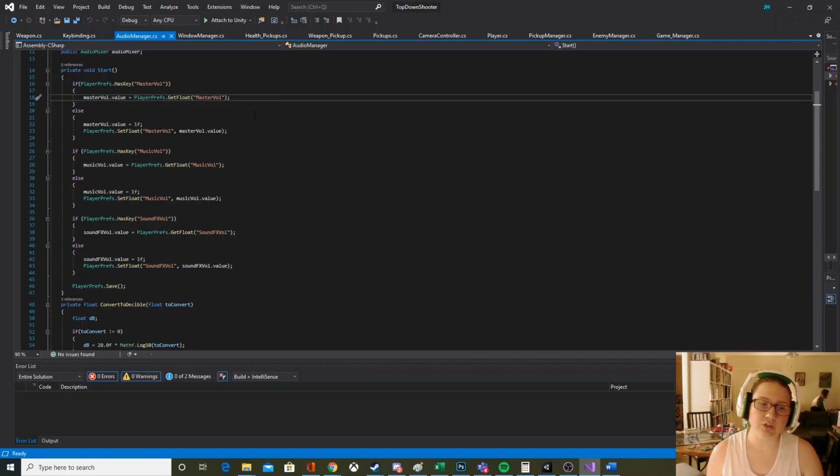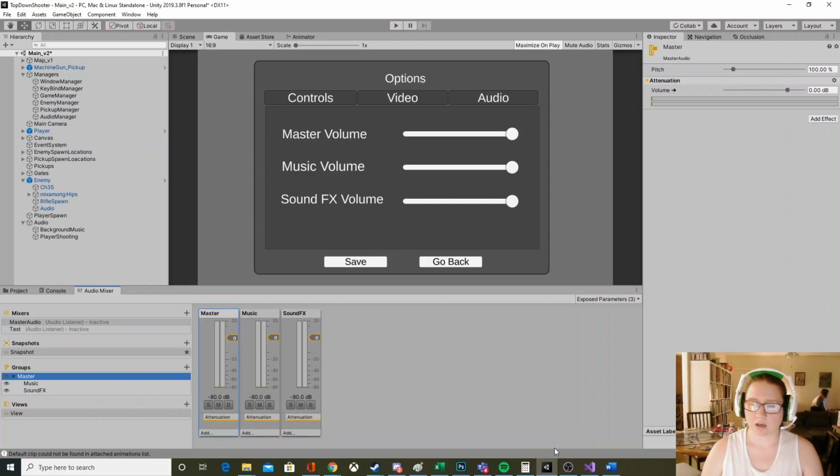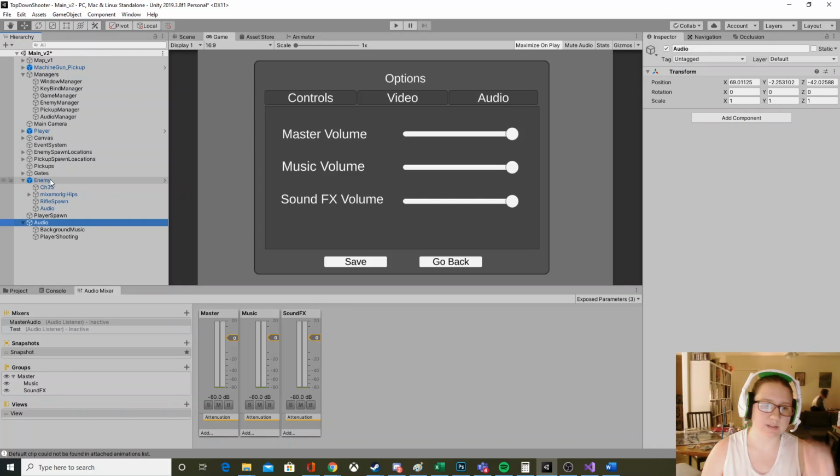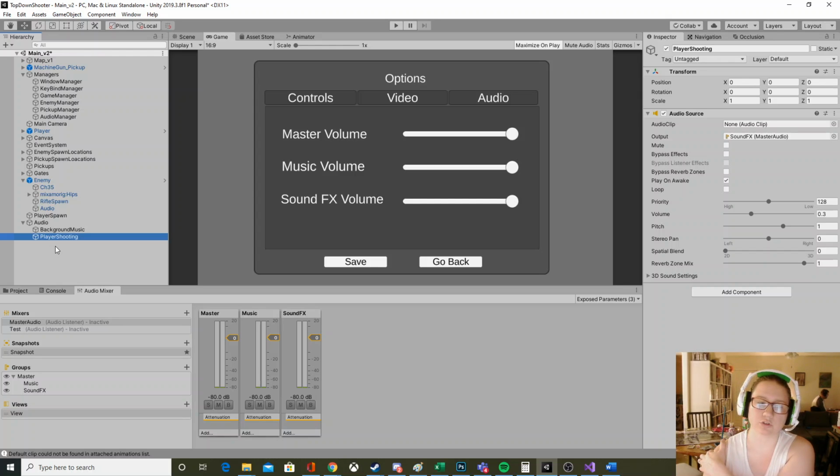But if we don't, we're going to just set it to full volume and then create a player pref for it to save. Okay, so that's how that works. I have my audio mixers in my scene. So I have two for the players. I have the background music, which is just the background music. And then also I have the player shooting, which plays the player shooting.